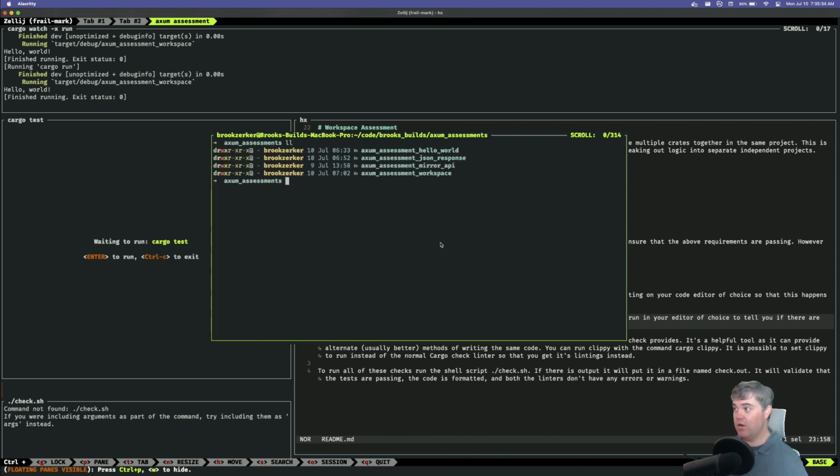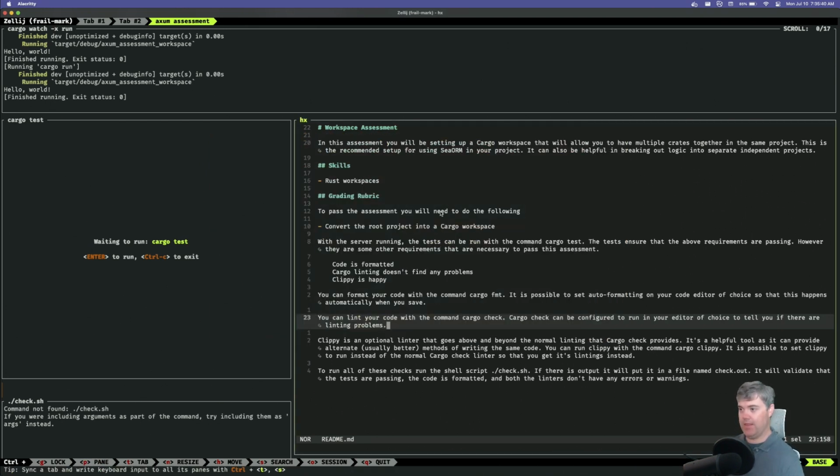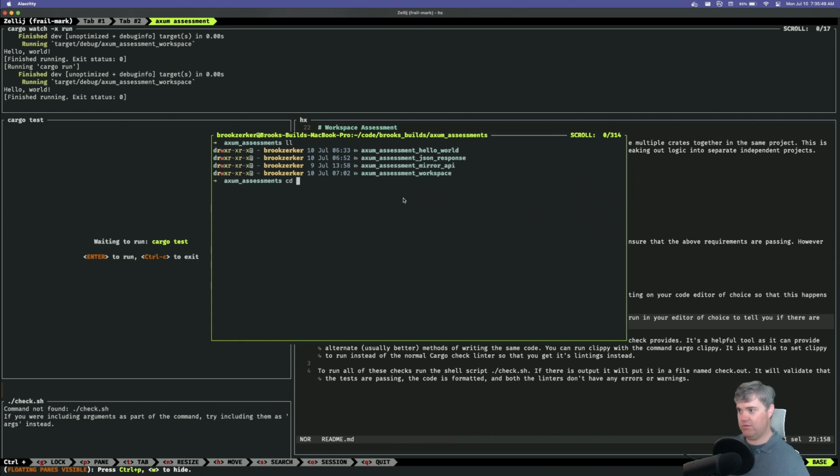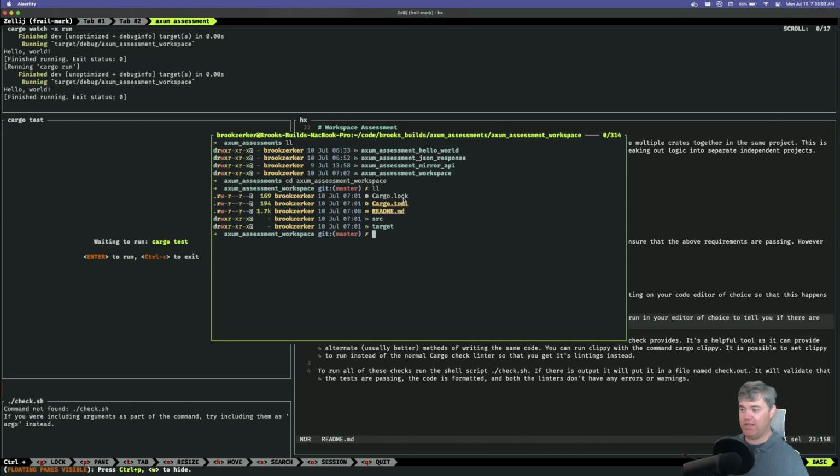Excellent. Okay, so we are currently working on the workspace assessment. Here's the README that I created for this. The idea is I want to init you. Right, so we're at master. I don't think I've created this. We can do a git branch -m to main.